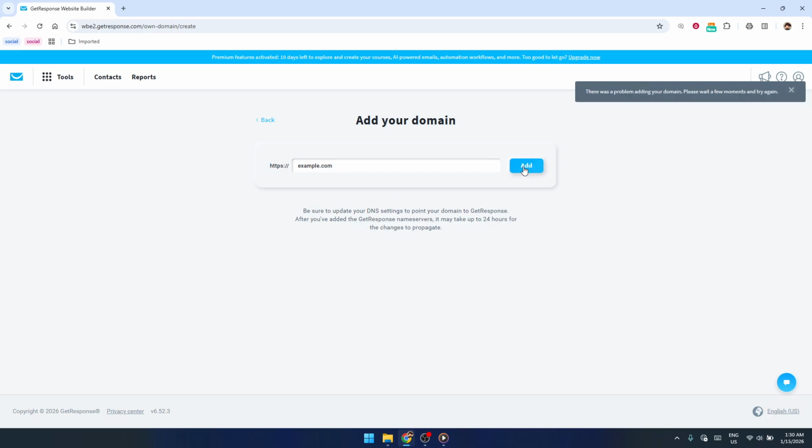Now open a new tab and log into the website where you bought your domain, such as your usual registrar. Once you're in your account there, find the settings for that specific domain. You're looking for the name servers section. This is what controls where your domain points on the internet.